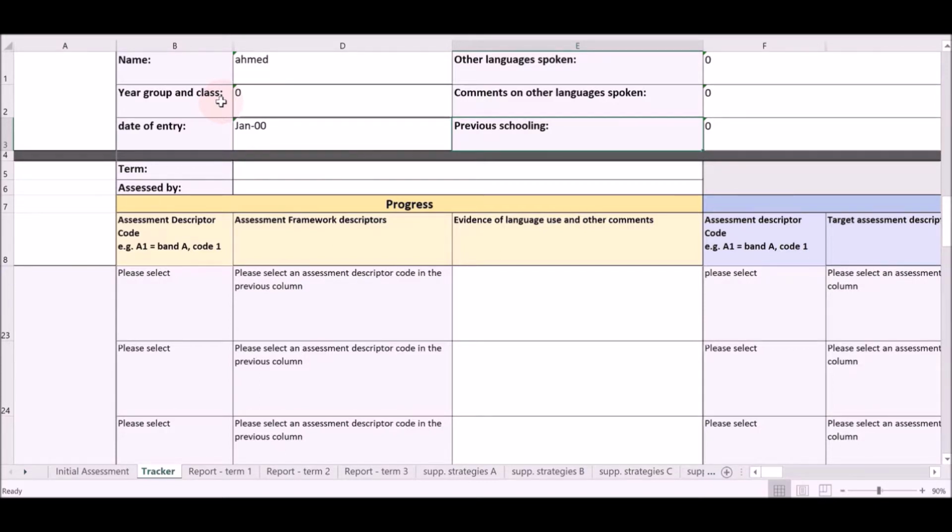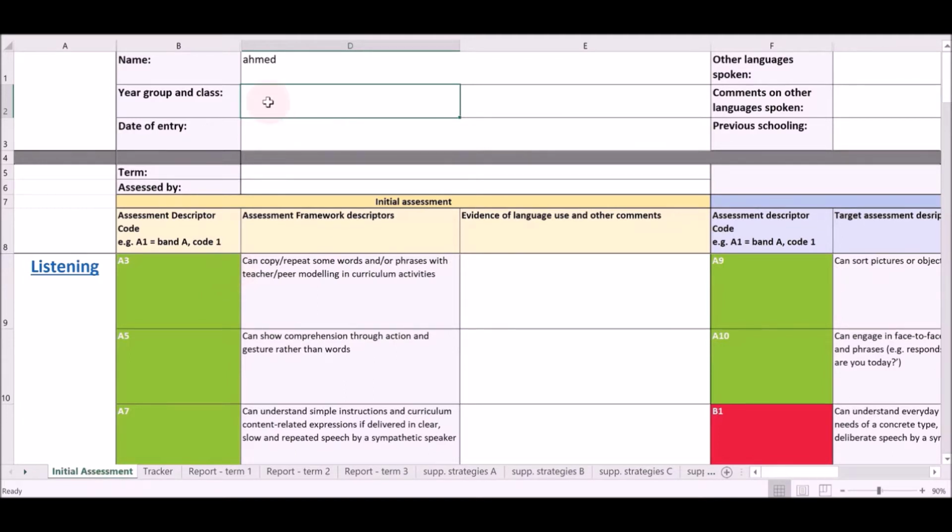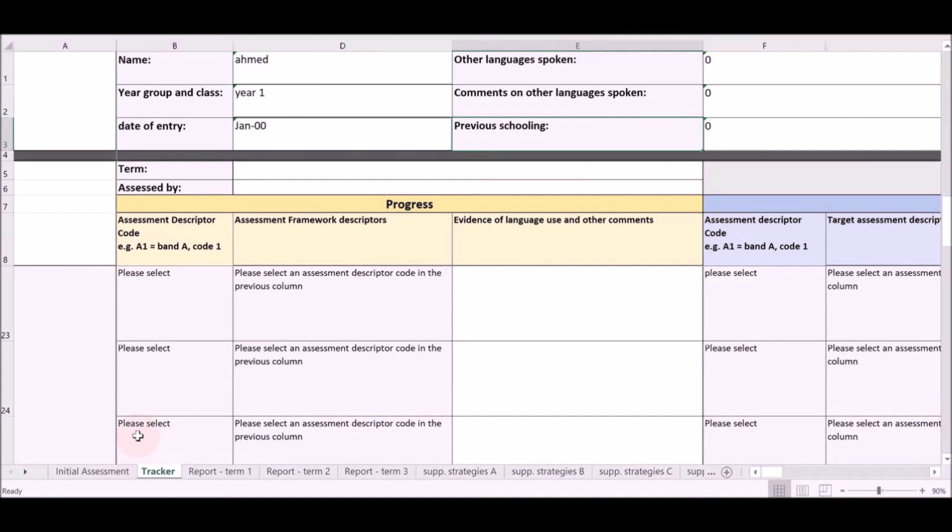You'll notice that the first time you open the tracker, the pupil profile on the Tracker tab will display zeros. This is because these text boxes will automatically pull through information from the Initial Assessment pupil profile. For example, if I write here Year 1 and press Enter on the Initial Assessment tab, and then go back to the Tracker tab, I can see that it has automatically filled in Year 1.